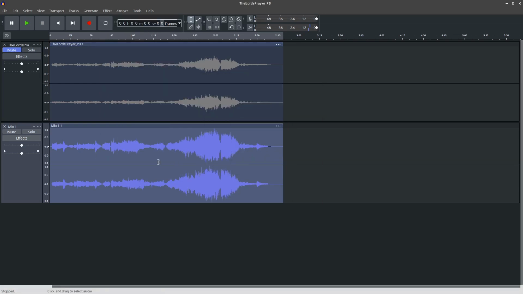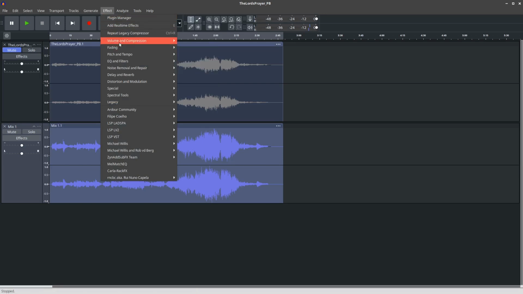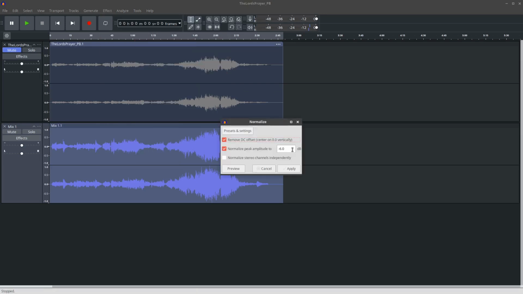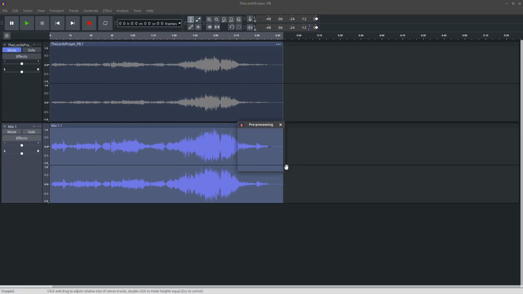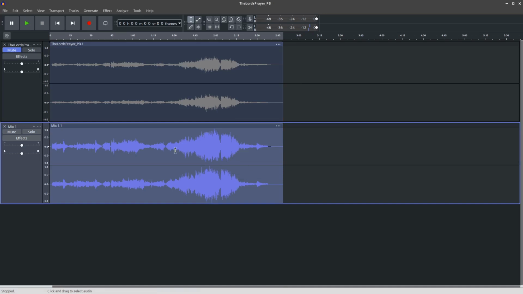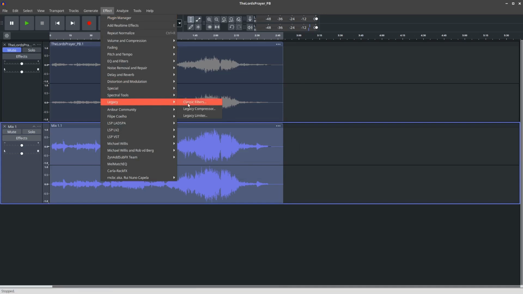Just kind of get some of these spikes to level out a little bit that are in there. And now I'm going to normalize it again, just to make sure we haven't clipped anywhere. I'm going to normalize to 0. And now what I'm going to do is apply a limiter. So we'll go to Effect, Legacy Limiter.